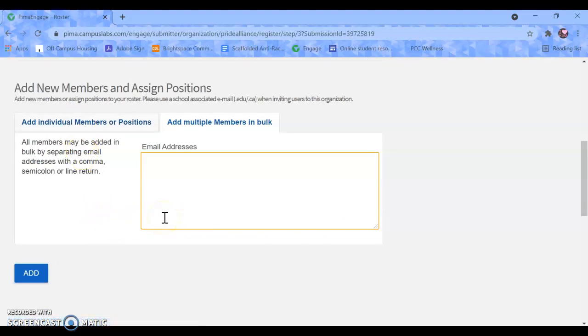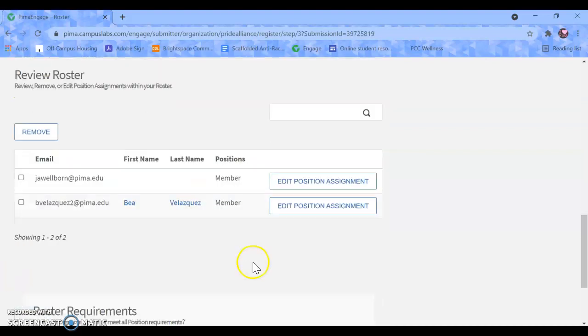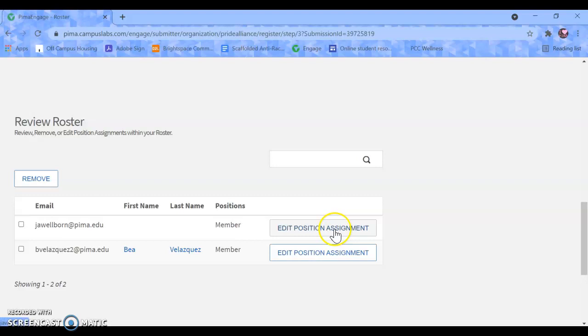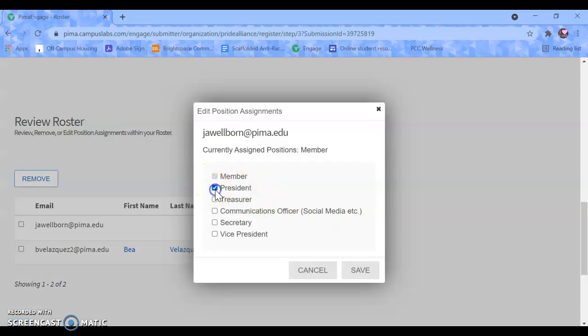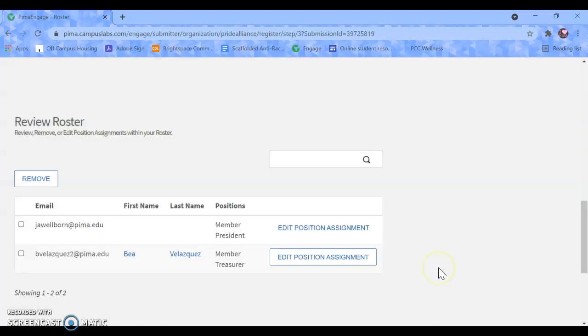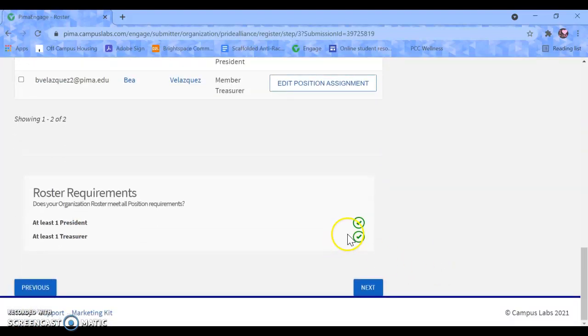I'm just going to put myself here as an example so you can see what would happen. And then I would either need to put a comma, a semicolon, or hit return to go to the next line to add more people. So once I hit that, I can see down here myself and Bea, and I can edit, so I can say I'm the president and save, and then if Bea is my treasurer, I can do that as well. And you can see now I've got green check marks next to those.